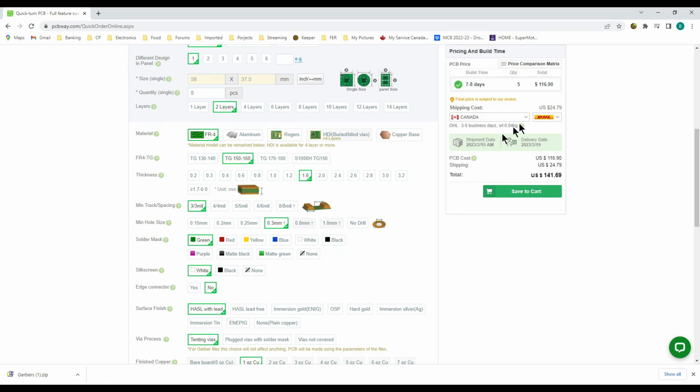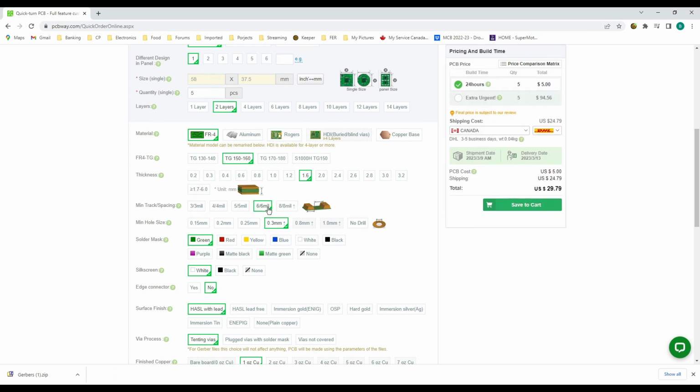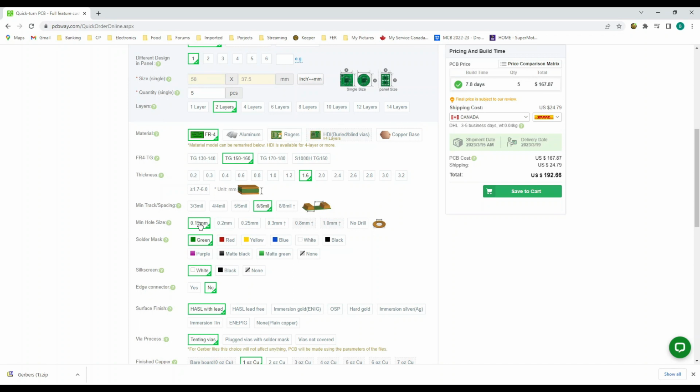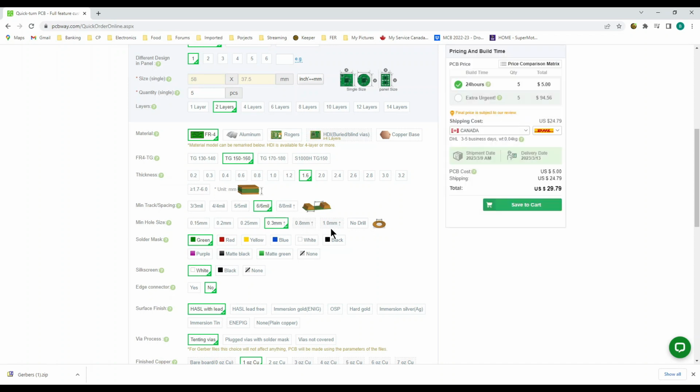The narrower you go, of course, the more expensive the process is going to be. 6 is pretty standard. Minimum hole size, again, if you require very, very small hole sizes, you can select that too. However, again, you know that it changes the process and the prices change accordingly. 3 millimeters, pretty much the standard.